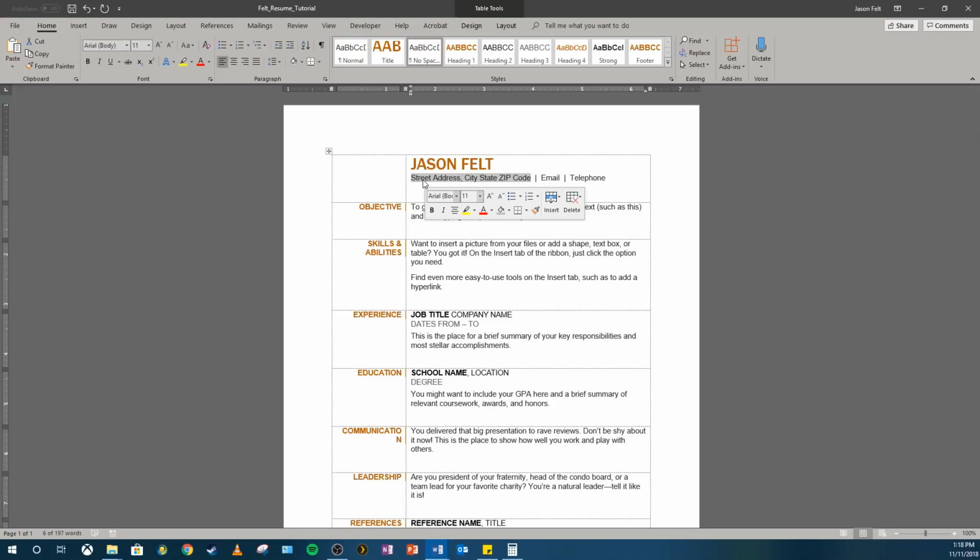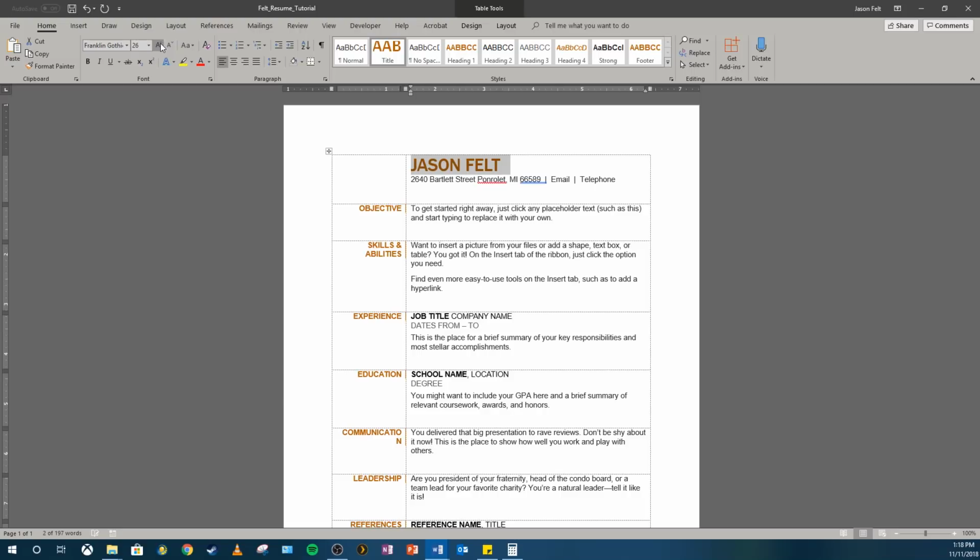Now we're going to replace the street address. So we are going to type in 2640 Bartlett Street, space, Ponrolet, comma, space MI 66589. Okay, we're going to click on our name here. We're going to make it a little bigger.